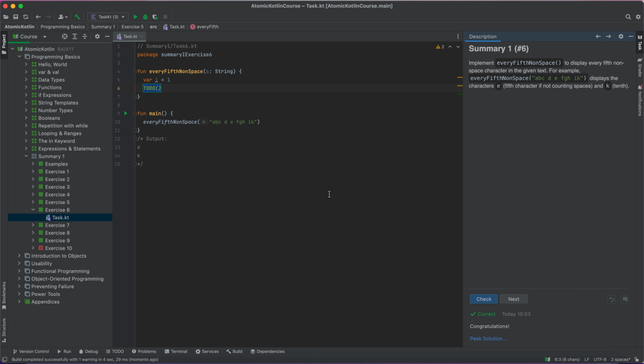Now it says every fifth non-space character. We have to implement a function to display every fifth non-space character of the given text. For example, for "abcde sizek" it displays the characters e and k. So it has to skip the space and count every fifth. So a is 1, b is 2, c is 3, d is 4, and e is the fifth position, right? So we have to skip this space.